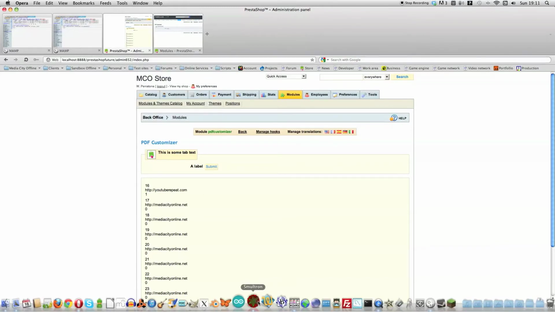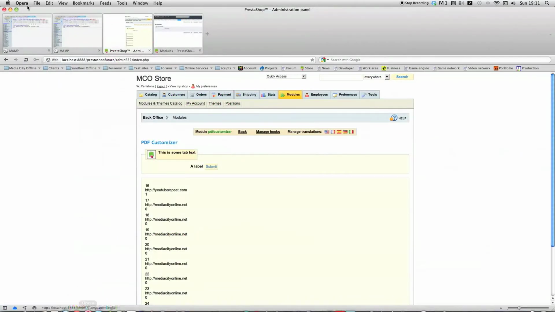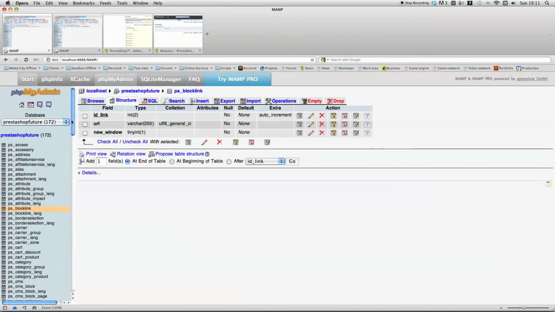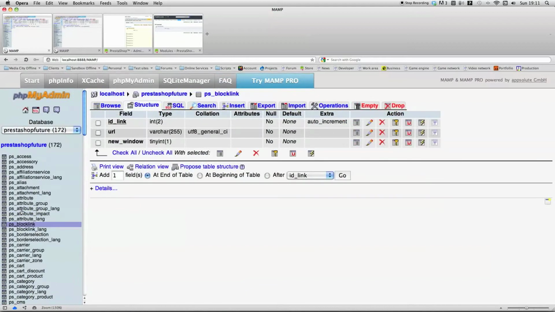So I found the solution to this, and if I just show you the database quickly, this is the database for PrestaShop Future, which is my original working PrestaShop version with this module. You can see we have blocklink and blocklink-lang, which are the 2 tables we're dealing with in the part 7 tutorial. And the main problem is this first field, ID_link, at some point has been changed in the PrestaShop core code, since most of this tutorial has been based on introducing the code from this module and then recreating it as our own.